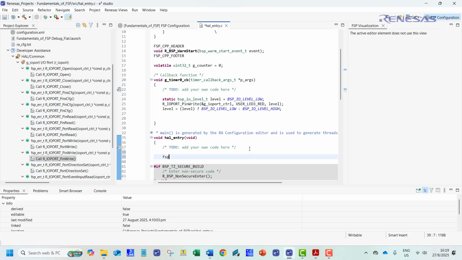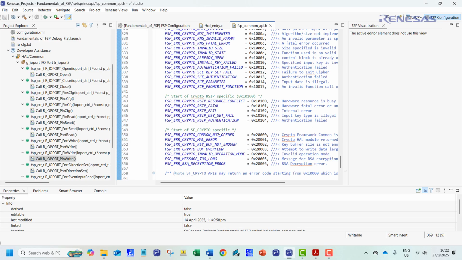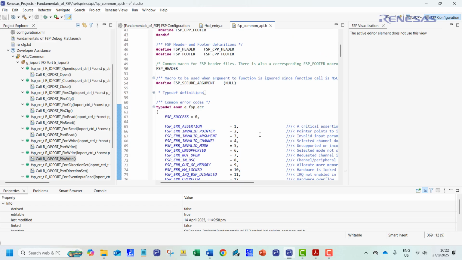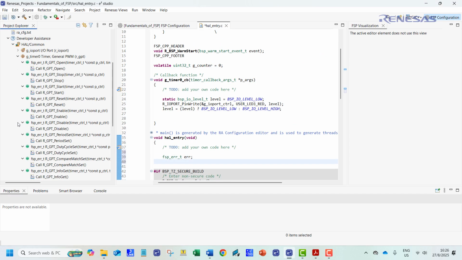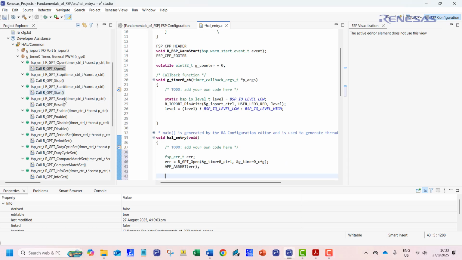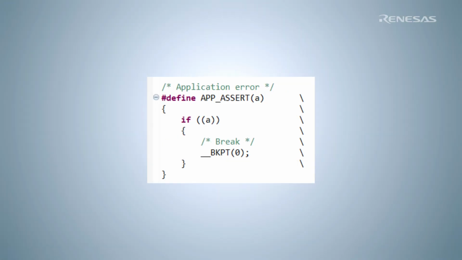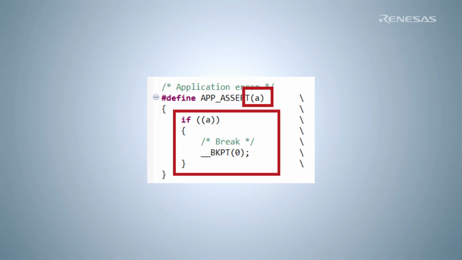Back in the hal_entry function, declare a variable of type fsp_err_t to store return values from the FSP APIs. First, call R_GPT_Open with the timer control block and its configuration. Then check the return value with APP_ASSERT. Next, call R_GPT_Start to start the timer, and again check the result with APP_ASSERT. The APP_ASSERT macro that we have defined will bring the program to a halt if the previous API call fails.